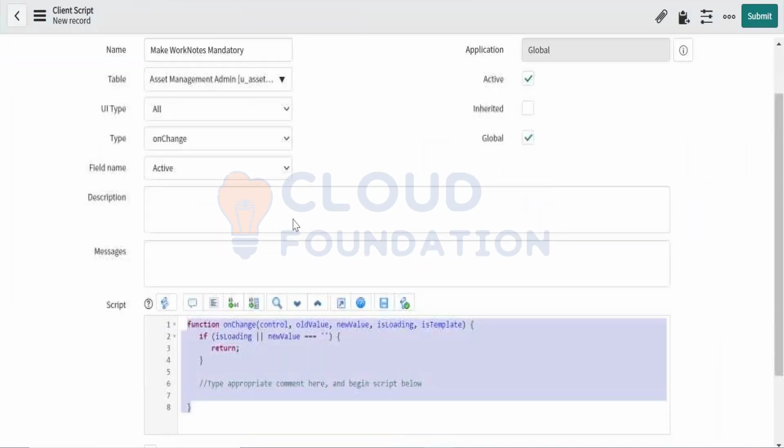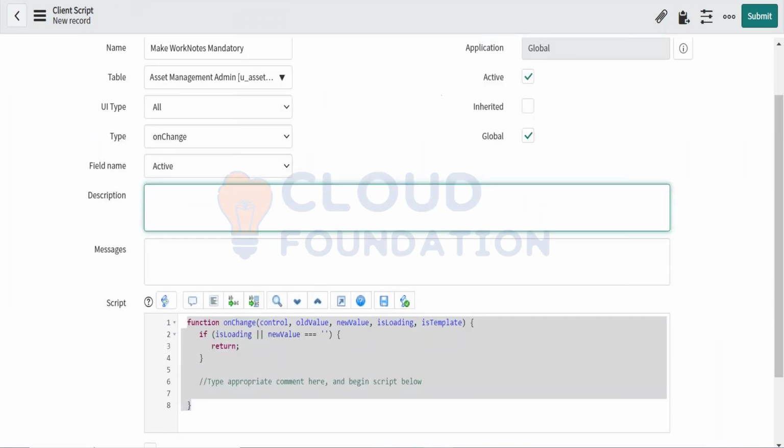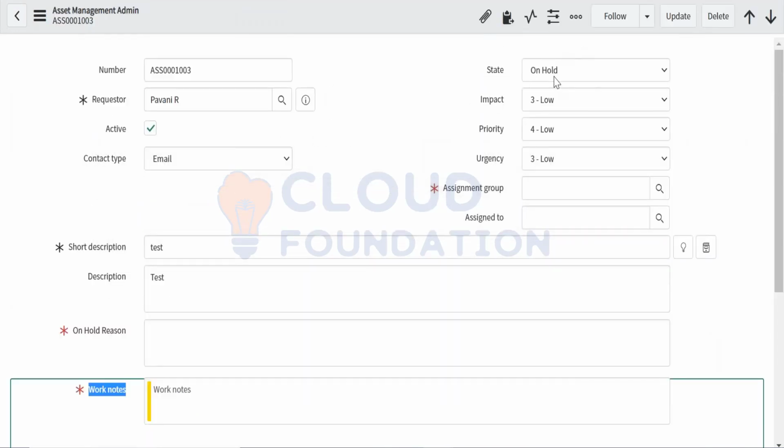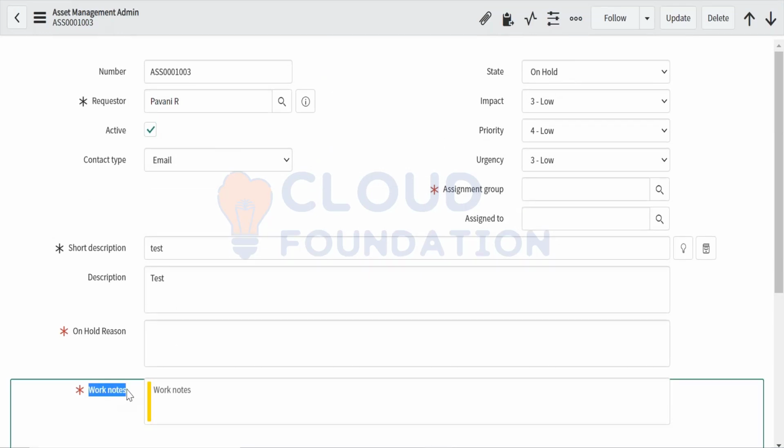So if this was happening through the client script, what will happen even when the form loaded with the status on hold? If we had executed that through the client script, then even on change it should have run, and when the form loaded also it would have run.